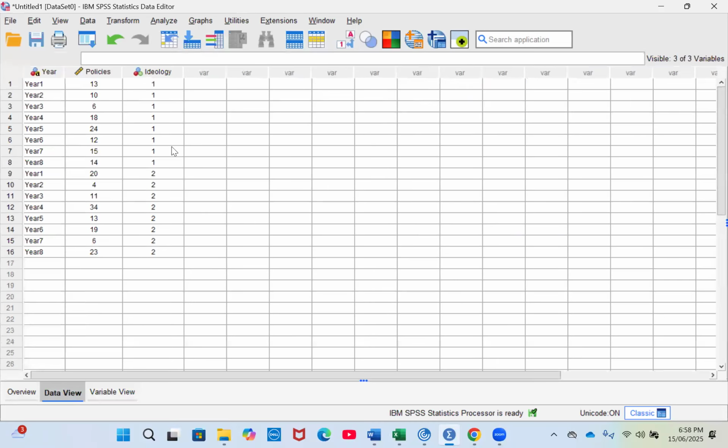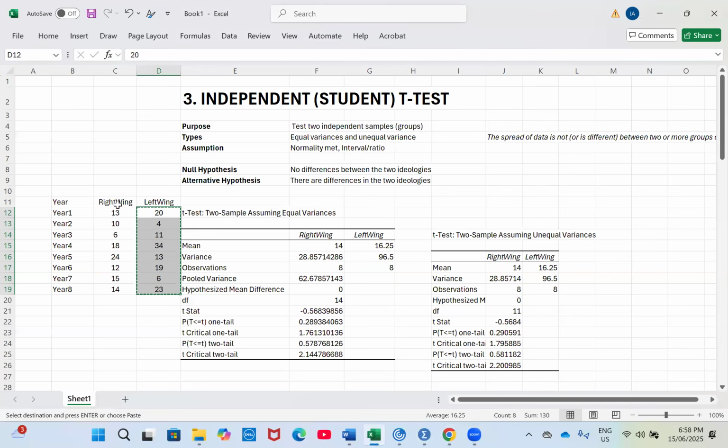Yeah, 1, 1, 1, 1, 1, 2, 2, 2, 2. You have to label what the 1s represent, and then what the 2s represent. In this context, based on our data set from the Excel, I made the 1s represent the right wingers, and then the left wingers were the 2s.